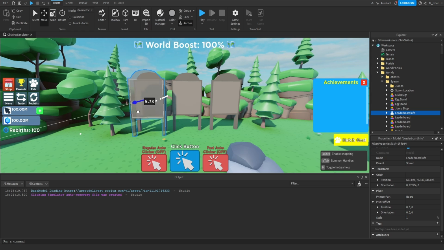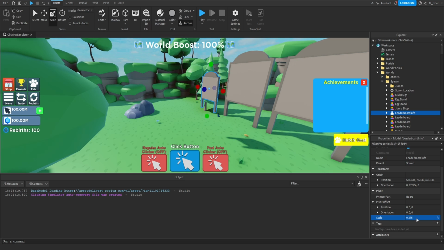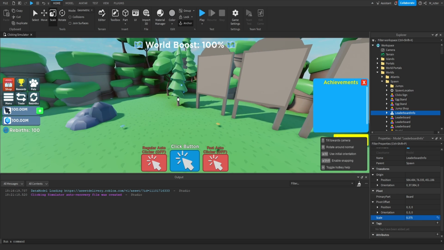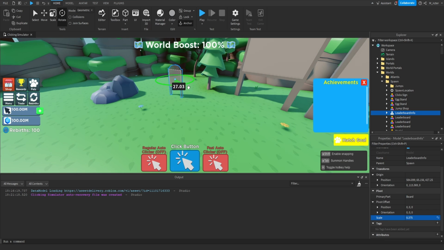In addition to that, we're going to want to move it over a little bit, and then we're going to want to resize it. Now, of course, you can go ahead and use the scale tool to resize it, but I'm also just going to go ahead and adjust the model scale property. I'm actually going to set this property to 0.375, and that makes it a lot smaller. Now, of course, we can drag this around a little bit and move it to wherever we want to. I'm going to rotate it a little bit and just put it right beside our other leaderboards, just like that.